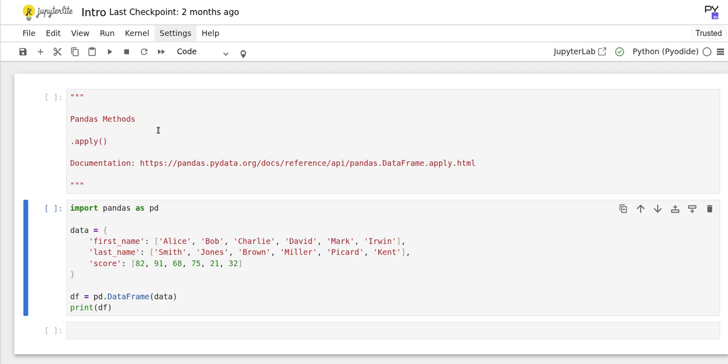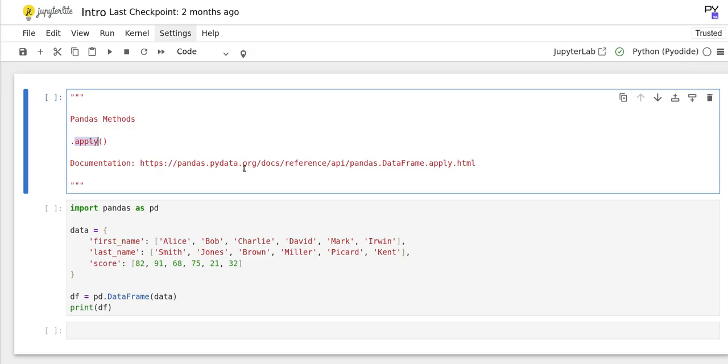Hello and welcome to this session on some useful pandas methods. Today we will be talking about the pandas apply method.